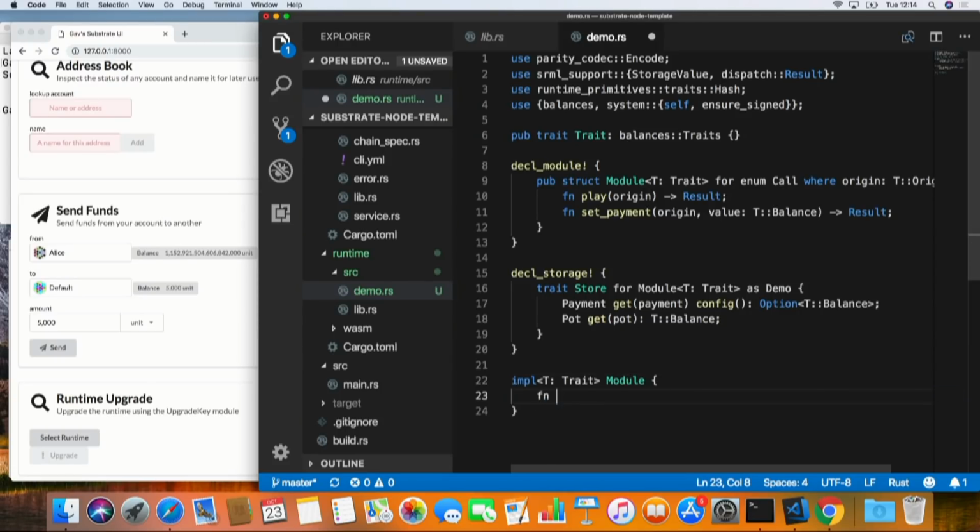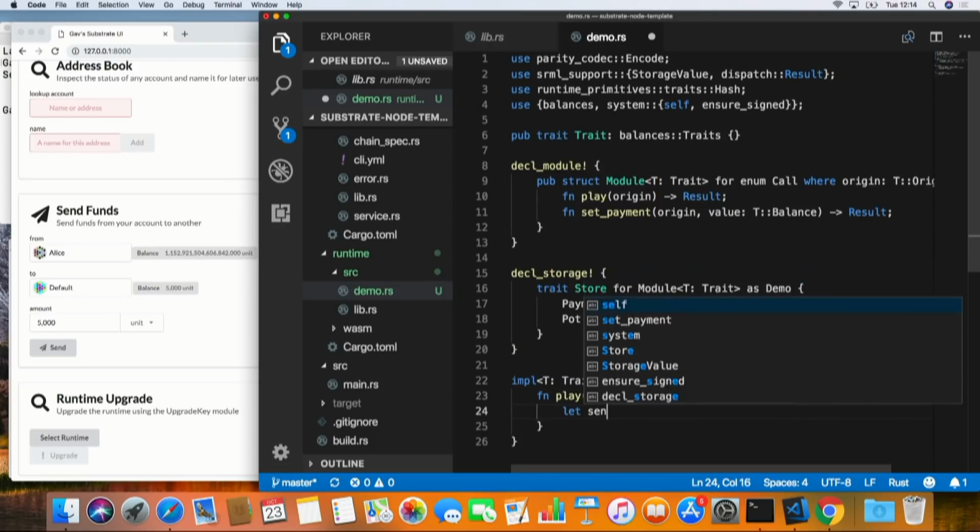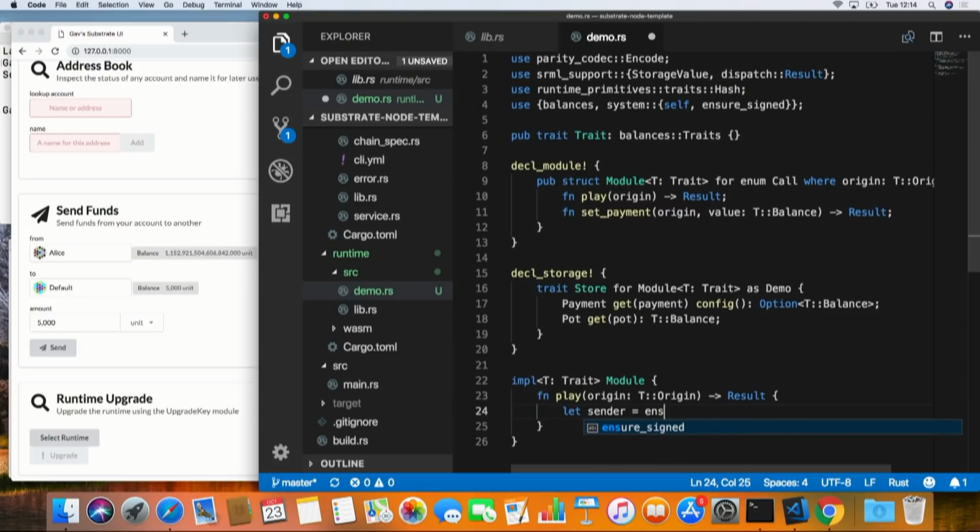So we're up to the parts that are actually interesting. The first thing that we have to implement is the play function. This takes an origin. This is all generic, which means we can really easily write unit tests. So we're going to require the sender, so whoever's signing this, to come in. We're going to require the origin to be a signed origin, and we're going to interpret the signature and get a sender from it. This will give us an account ID.